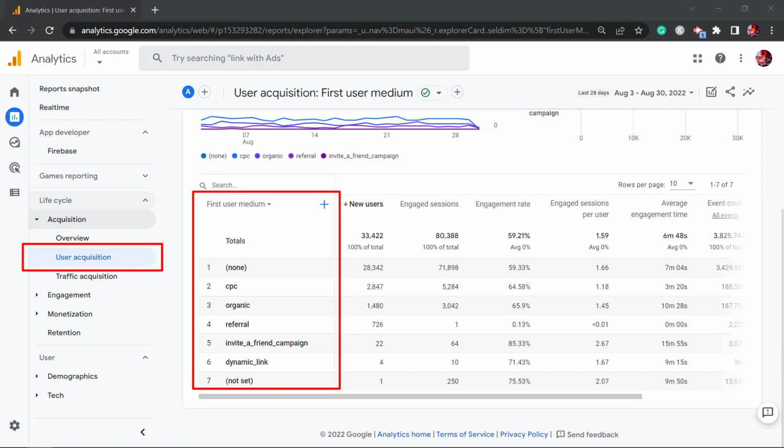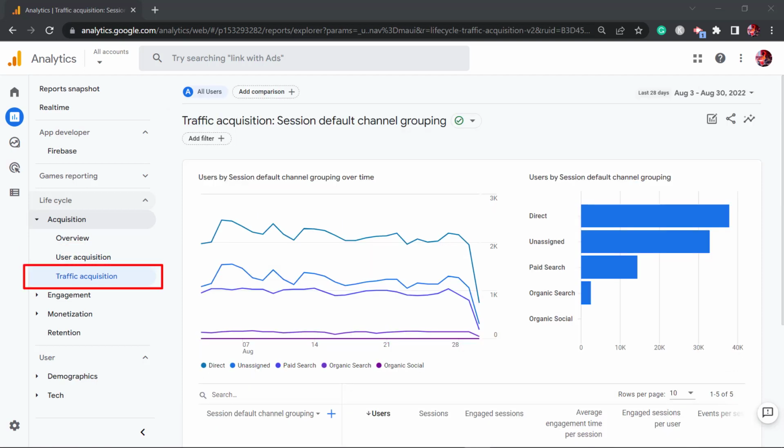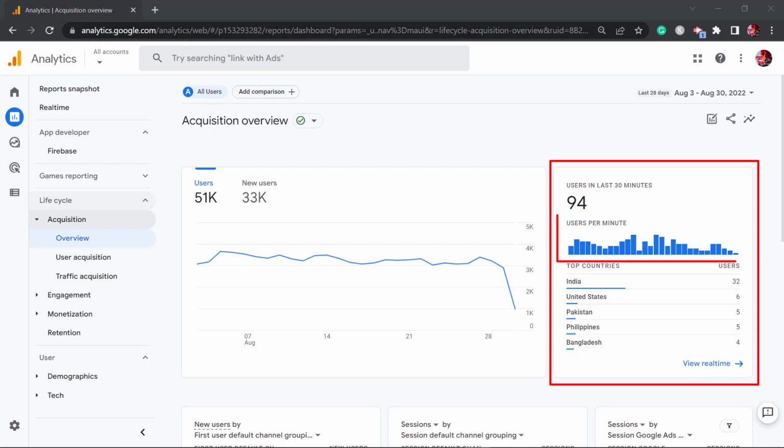The user acquisition shows the information about where the new users or customers or web traffic are coming from. Traffic acquisition shows the information about where new sessions are coming from. When you check the overview, it shows the total users and the new users on your site. The users in the last 30 minutes shows the real-time traffic that is received on your site.